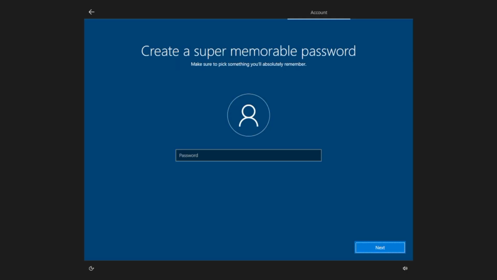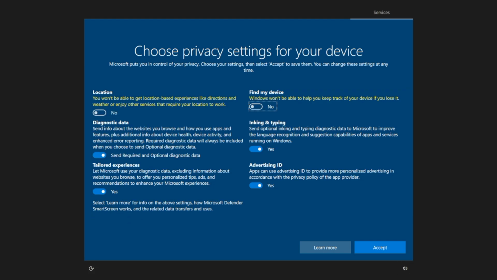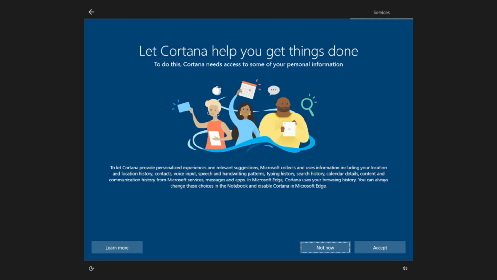Password, we don't care. Next. Now, you're going to want to disable all of these. So you go to each one individually and disable it because screw Microsoft. Once you have disabled all of them, press accept. Screw Cortana. She's probably dumber than Siri. Not now. And that is the optimal way you want to set up Windows 10. You're welcome. You can thank me later.